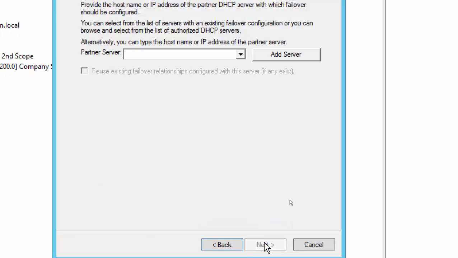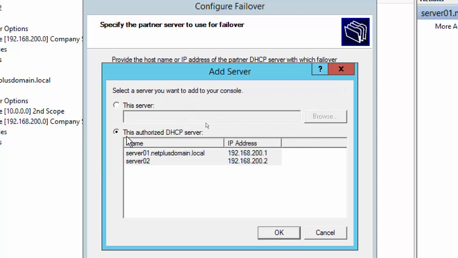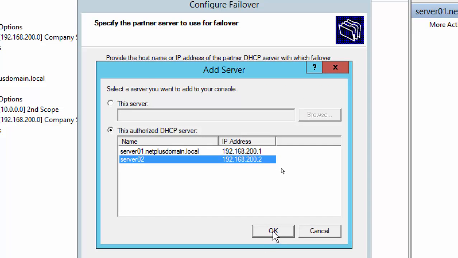So next, when we go next, it's gonna ask again, who's your partner server? Provide the host name or IP of the DHCP server with which failover should be configured. You can select from the list of servers with an existing failover configuration, or you can browse and select from the list of authorized DHCP servers. Alternatively, you can type the host name or IP address. Okay, add server, and from this authorized server list we go for server 2, just like before in the DHCP split scope. Everyone there? Press OK, right?